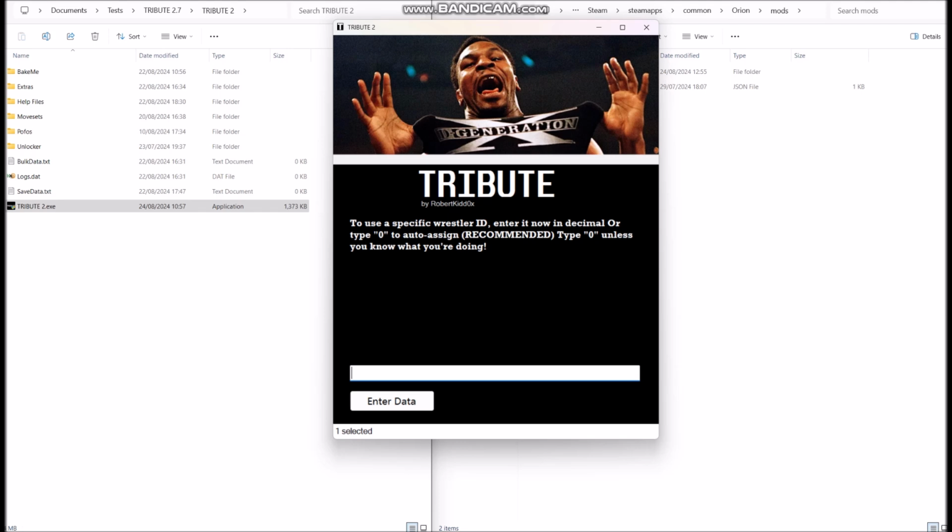But what you can do, if you don't want to actually look up what the next slot is, you can just enter 0, and that's going to use the auto assign, so that will give you the next slot that's available. I recommend using this, and at the end of this process it will tell you what the actual ID is that's been assigned, so you will know how to name your mod files. So do 0.